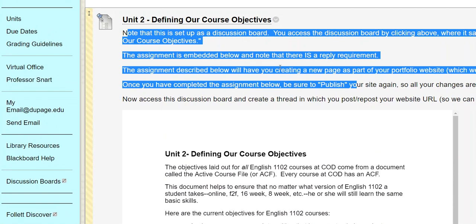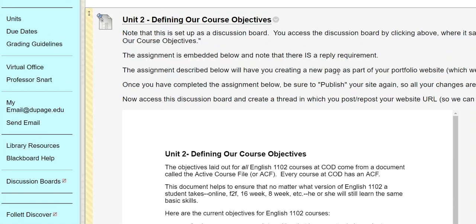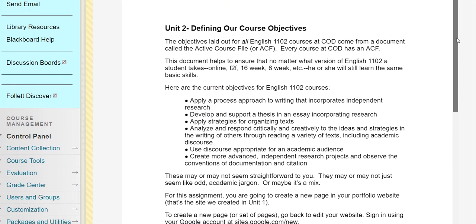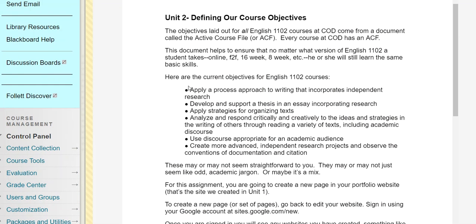A little bit about the how-to for the assignment. We're going to use our portfolio space, but you're going to publish that again in a post to the discussion board. It's just a convenient way for me to collect all of the work people have done. But the assignment is actually in our doc here.